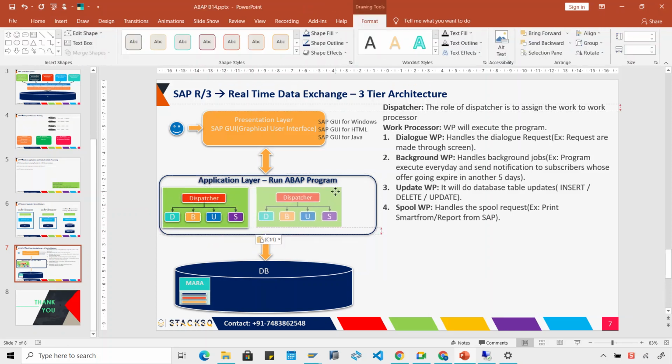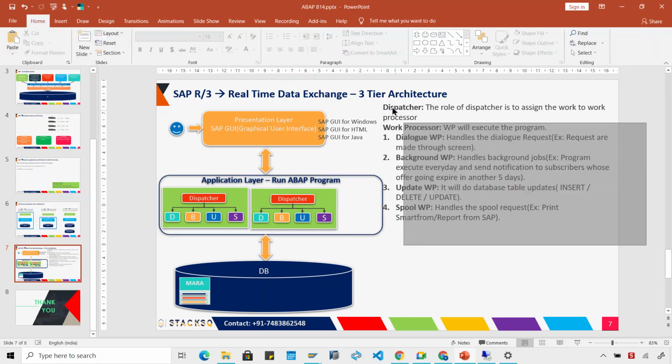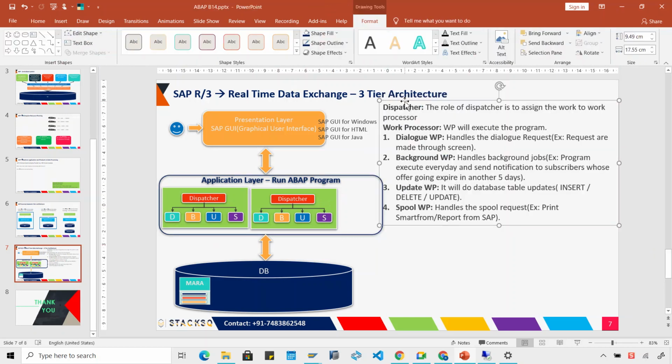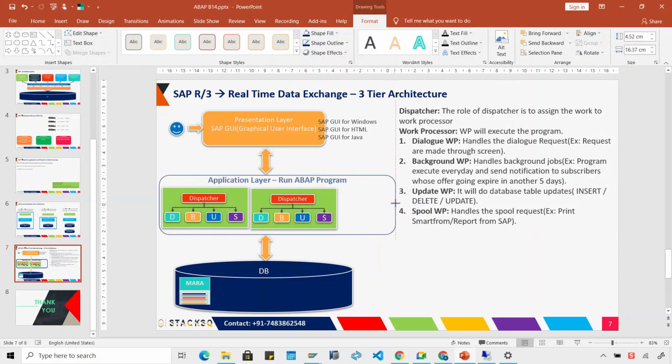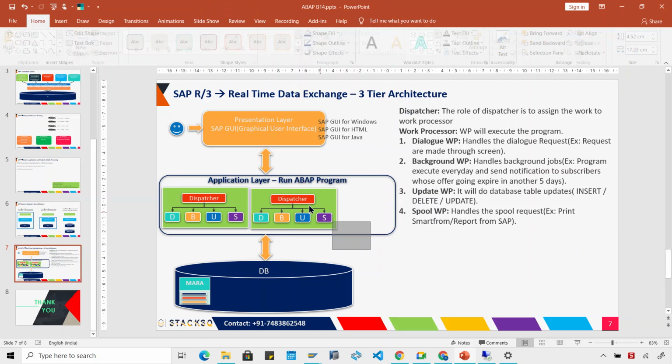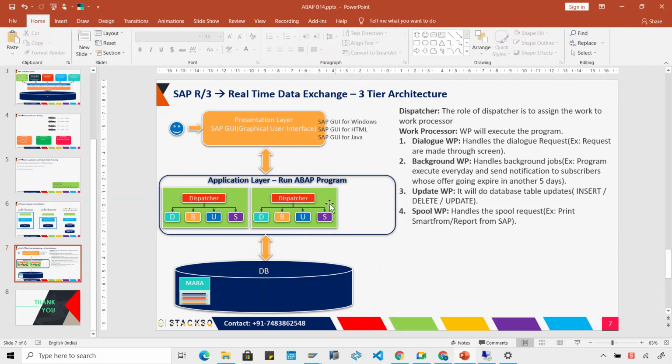This is another advantage of three-tier architecture: it is possible to increase the number of servers. This was not possible in the two-tier architecture, but it is possible from three-tier architecture onwards. That's why SAP moved to three-tier architecture. Understood? It is possible to add another server to your application layer. Understood everybody?